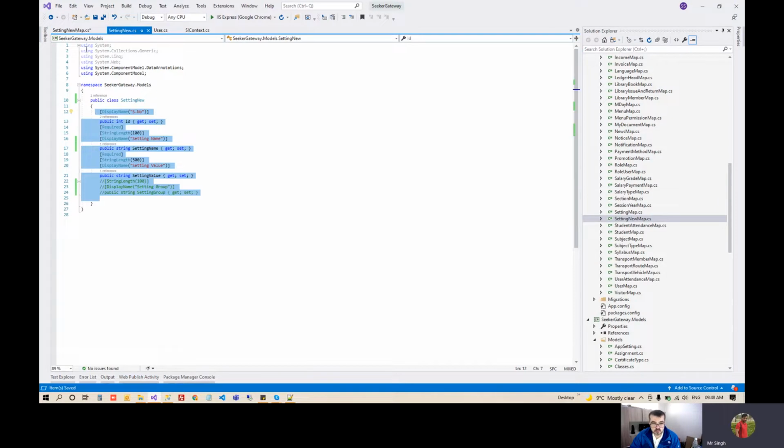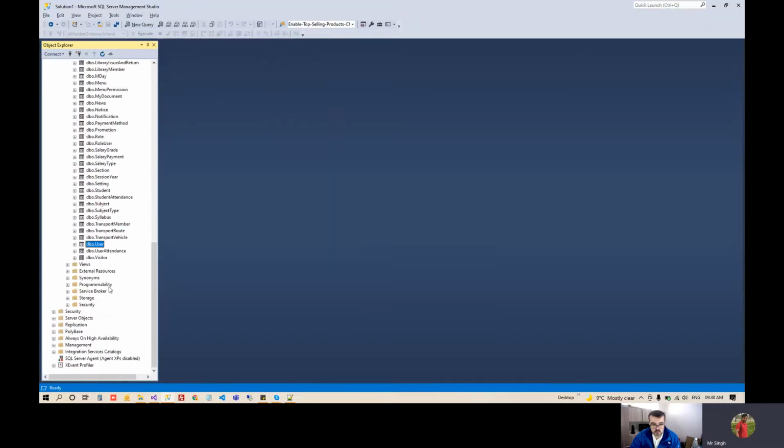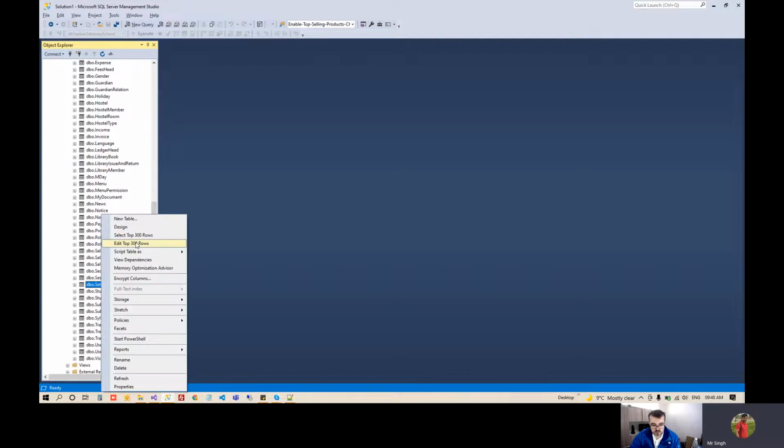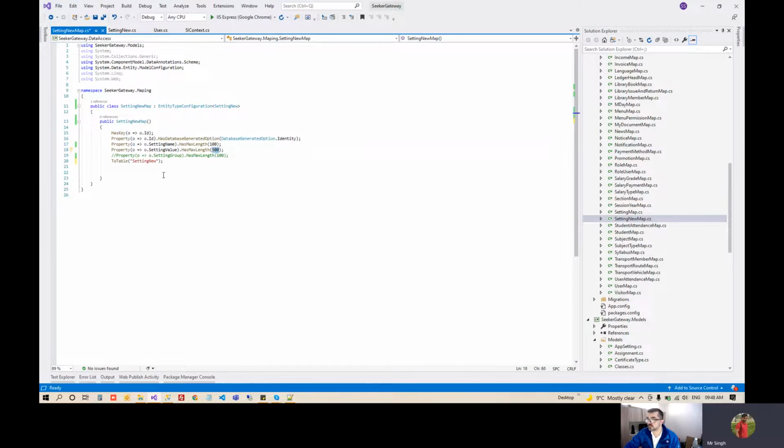Second thing, we need to apply the string length. This is a string field, so for a string field we need to apply the string length. Suppose we open the database and open the design. So you check here the nvarchar, 100, no problem, 500, and this, right? So we have given it over there.